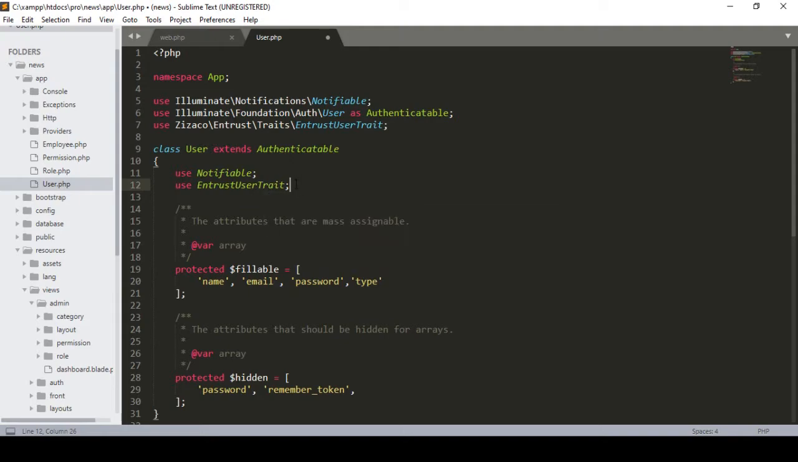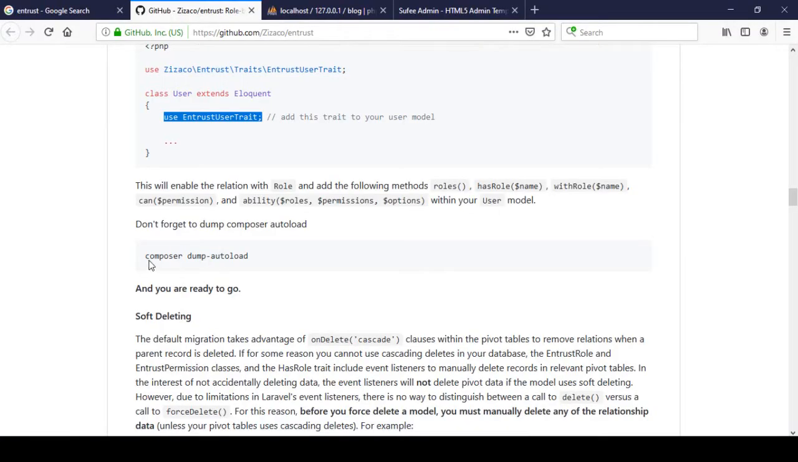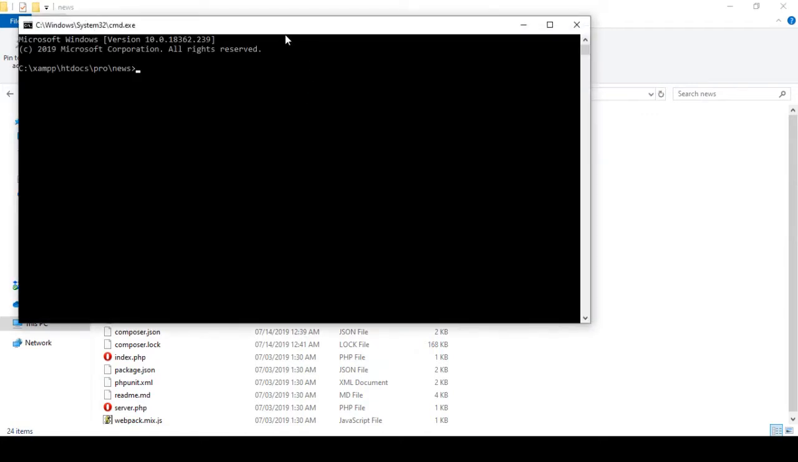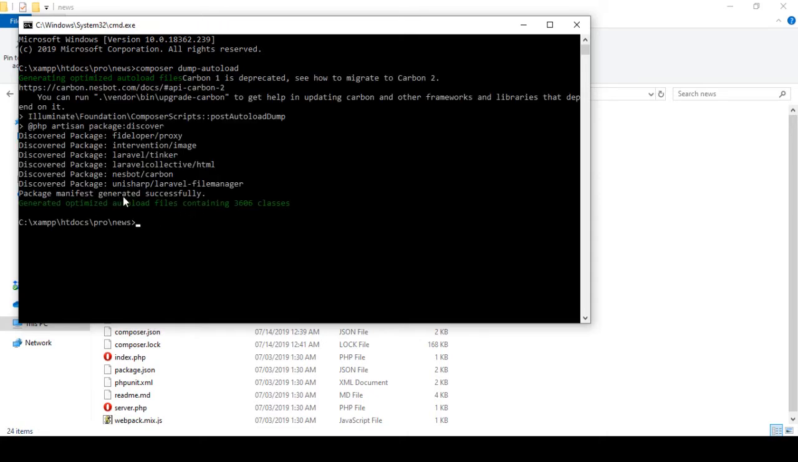Now we have another instruction: we have to run composer dump-autoload. So I copy it and run it. Go to our project directory, open the CMD, press enter, and paste it in the project directory. There is a composer dump-autoload, so it should regenerate all that autoload dump. So for now I just press enter. It will take a little time. When it is done, I will come back again. So now our package is generated successfully, and all that files are now generated.